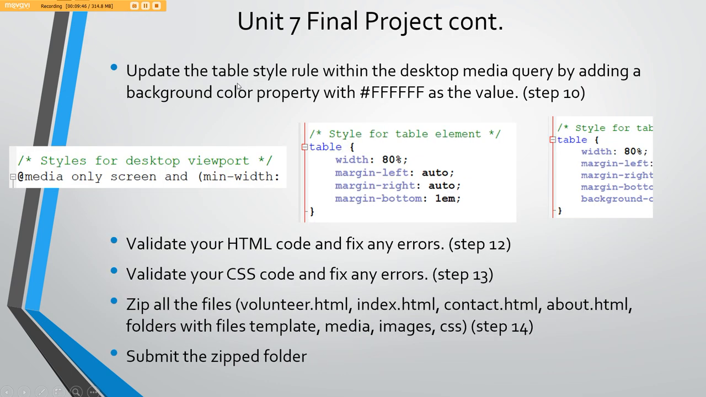Then you're going to update the table style rule within the desktop media query by adding a background color with FFF as the value. Okay, so this is the style for the tablet element. And this is the background color you're going to add. So remember, it's supposed to be under the desktop media query. And then validate your HTML file and validate your CSS code and fix any errors.